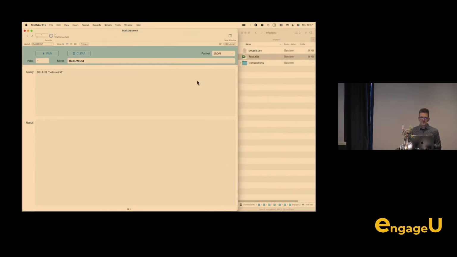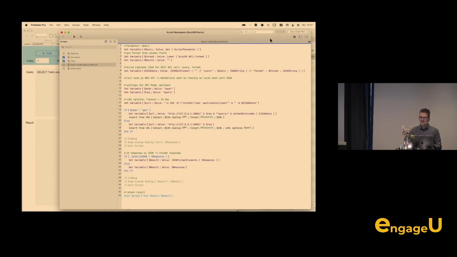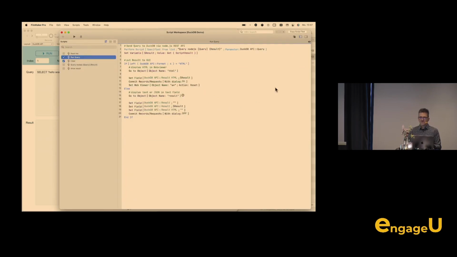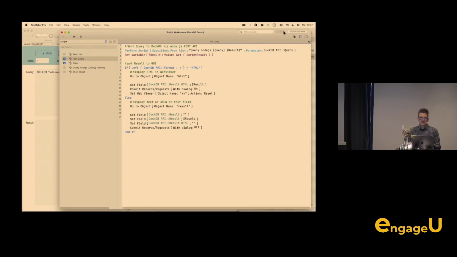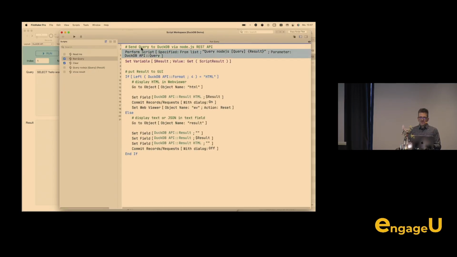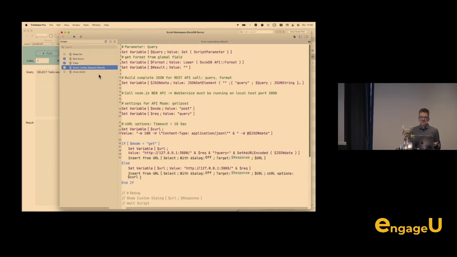And we'll have a look in the script editor as well. So the run query command, I try to make it a bit bigger as a side here. We just call the main script, and when we get back the result, we decide if we have HTML and put it into the web viewer, or if we have just a text result or JSON, we format this and put it into the result field. That's all.